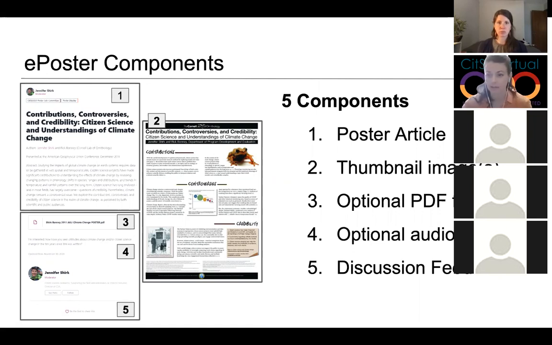Then you have your thumbnail image, which makes sure it pulls someone in. It's supposed to be exciting, trying to get someone to actually see it. There's also the downloadable PDF, and then optional of the audio video feed that you can actually provide as well with your poster. And then the final piece that is the reason why we built it is it's supposed to be this interactive piece, which is your discussion feed board. So we'll walk through little pieces of it as we go.